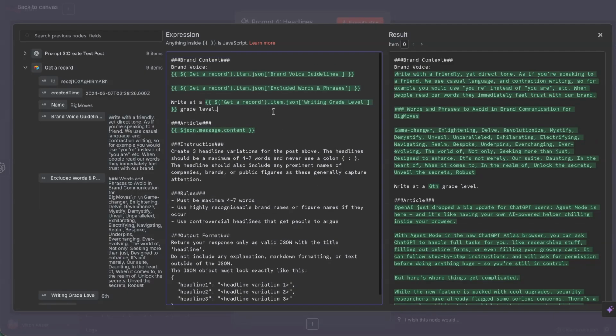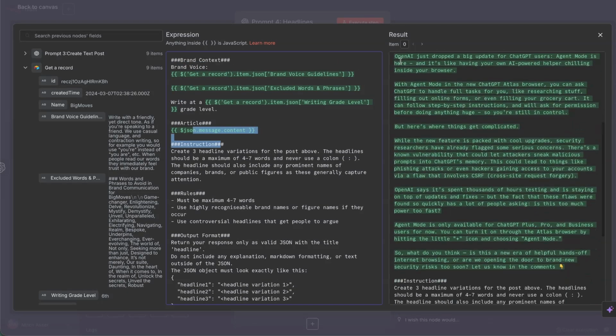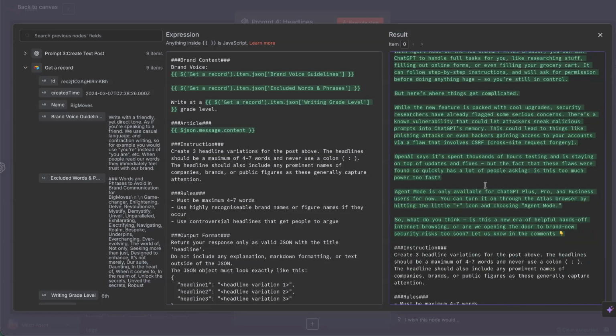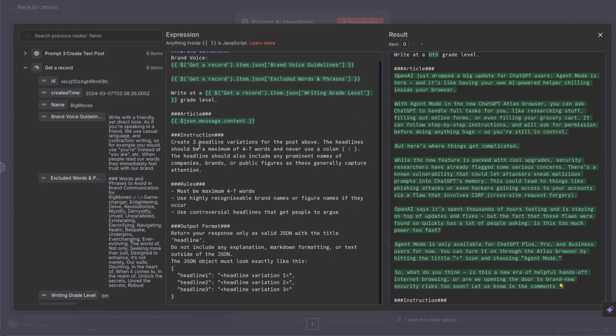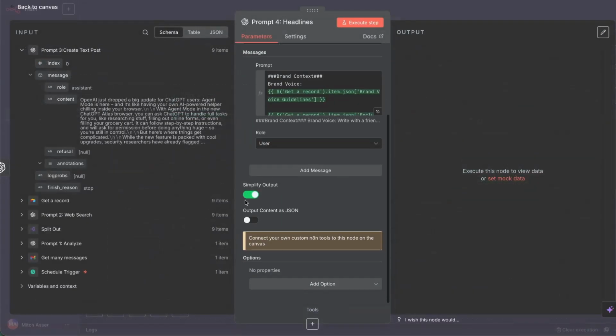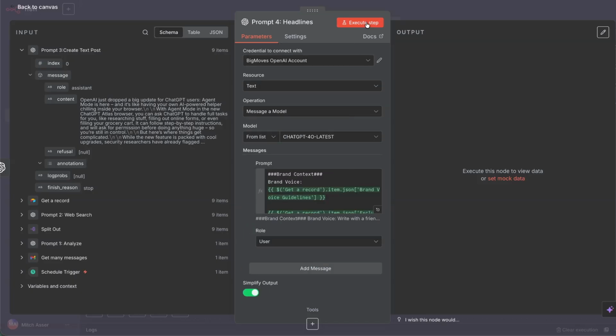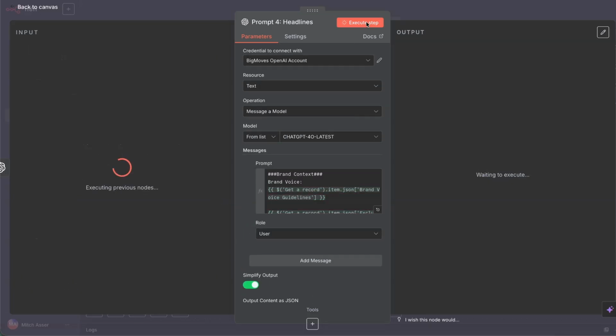All right. So in this one, we're saying, here's our brand context. Here's the article that it just wrote. So it just wrote this article for us, and let's just have a quick look. OpenAI just dropped the big update. Agent mode is here in the Atlas browser. Okay, cool. And we're saying create 3 headline variations. We've got some rules around that, and then we're asking it to output in JSON. So if it's going to output JSON, we need to check this slider in order to output this as JSON, and then we'll go execute step.